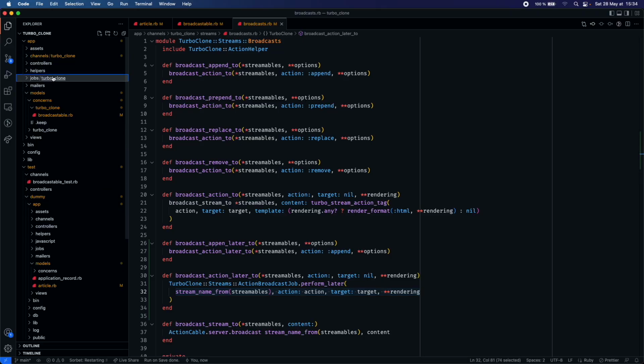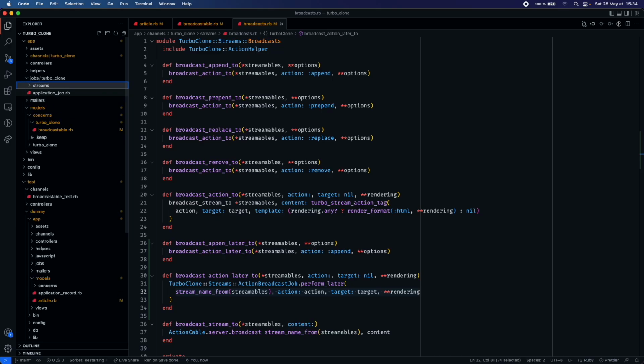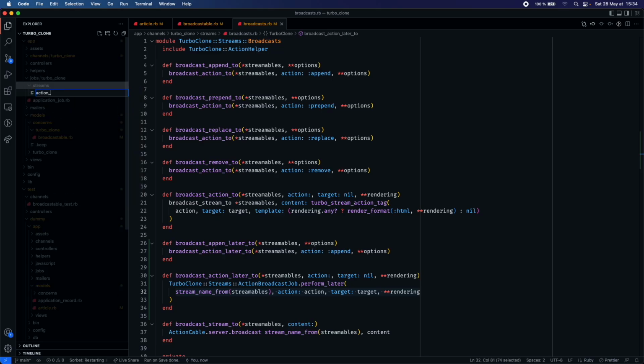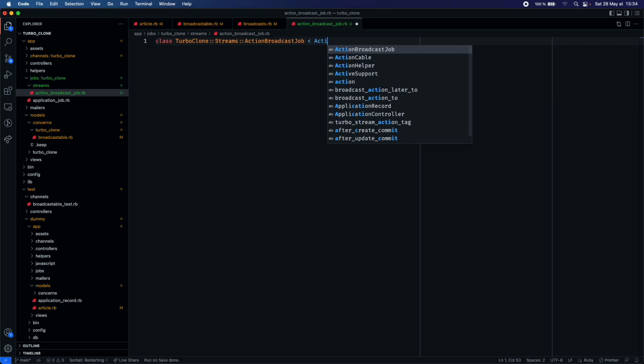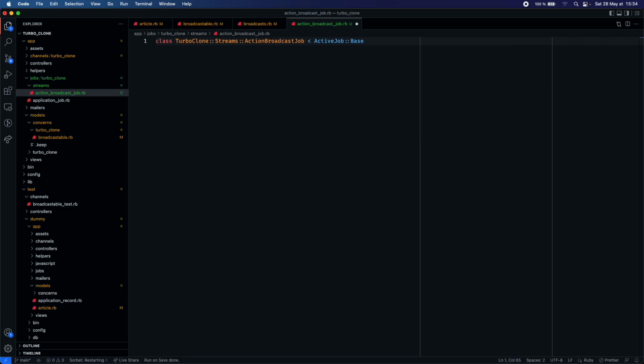So let's now create our job. Within the app jobs turbo clone, we're going to create a new streams folder and a new action broadcast job file. Let's create the class TurboClone Streams ActionBroadcastJob that inherits from ActiveJob::Base. And what we're going to say is that we want to discard this job if there is an ActiveJob deserialization error, and we are going to create the perform method for our job.